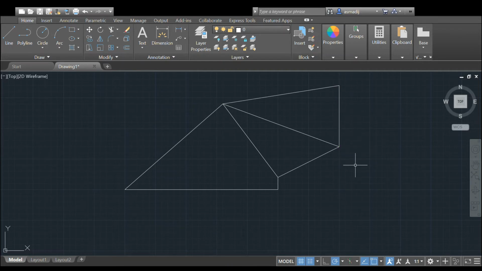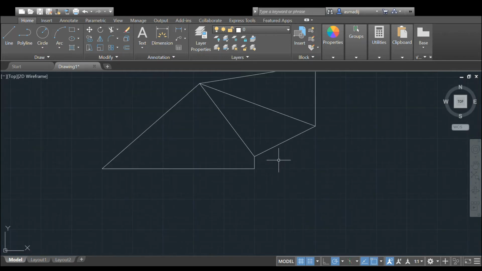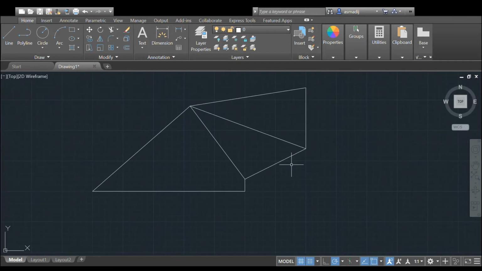Because usually we are dealing with measurements, we're dealing with numbers. Let's say you want to create a 1 meter line, or 100 mm, or 1000 mm line. If you're using the snap, probably the line will be snapped to the nearest grid or nearest snap points in your drawing.